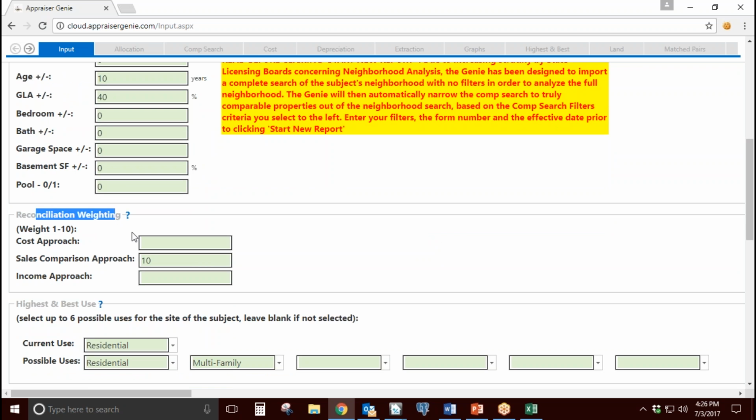Reconciliation weighting is a USPAP requirement. All you do is score 1 through 10 between cost, sales, and income. When I put a 10 here, I'm just telling Genie I want the full weight on sales comparison, but I could break it up like so, and that means 8 will go to sales comparison, cost is 2, excuse me. If you just want the full weight on sales comparison, you'll put a 10 there, and if you need more information, click on the little blue question mark.